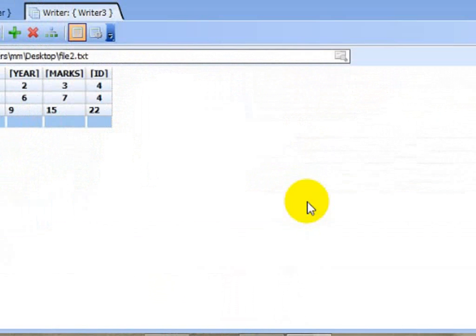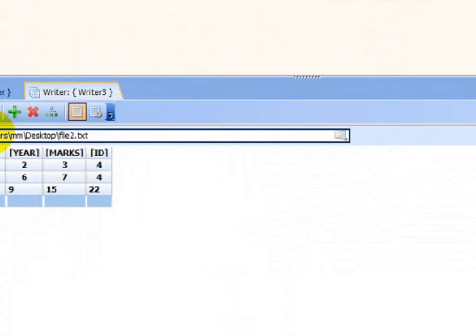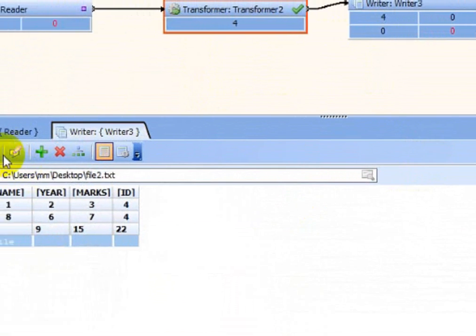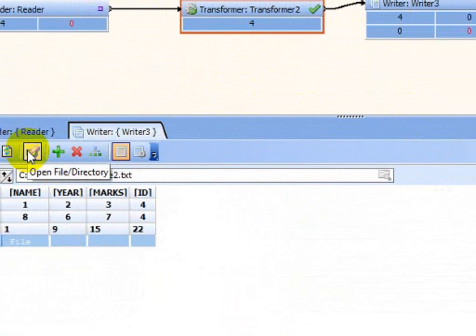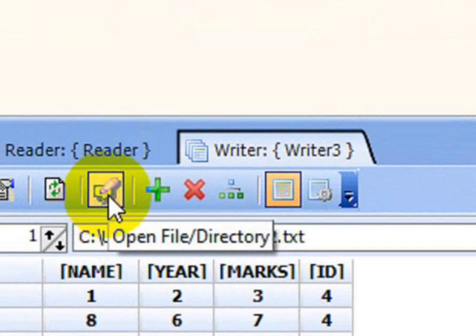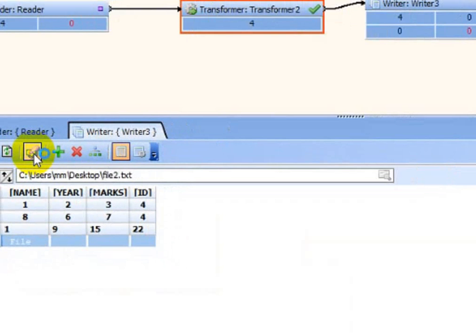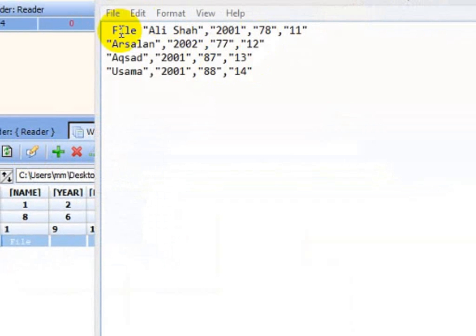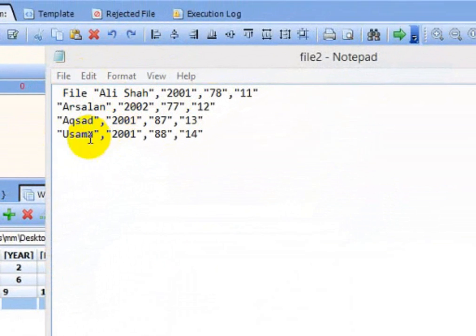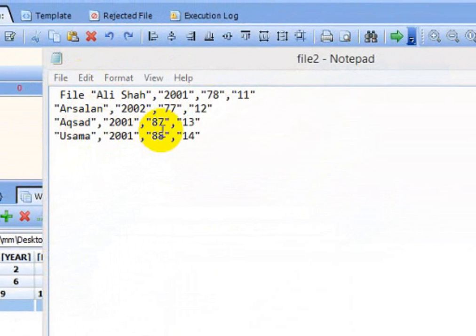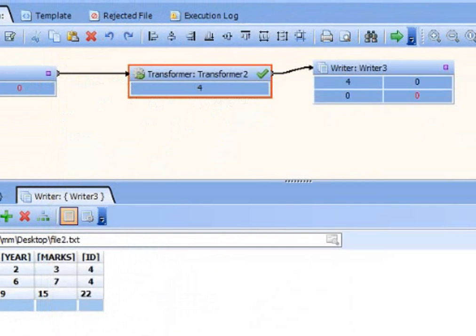Now we close this. We open that file to view whether the data is transferred or not. So we see that this is file number 2, and in file number 2 all the file 1 data is transferred.